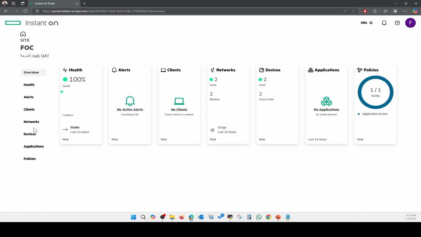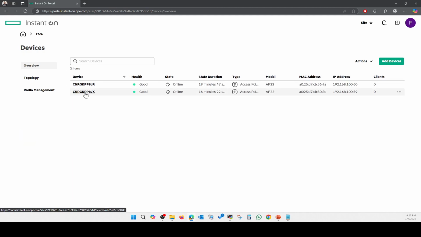So this is it for now. In the next video, I will show you the guest portal detail, and will also connect my mobile phone with this SSID, and we'll see the traffic flow and complete information when someone is connected with these access points. So you will see the number of clients that are connected.